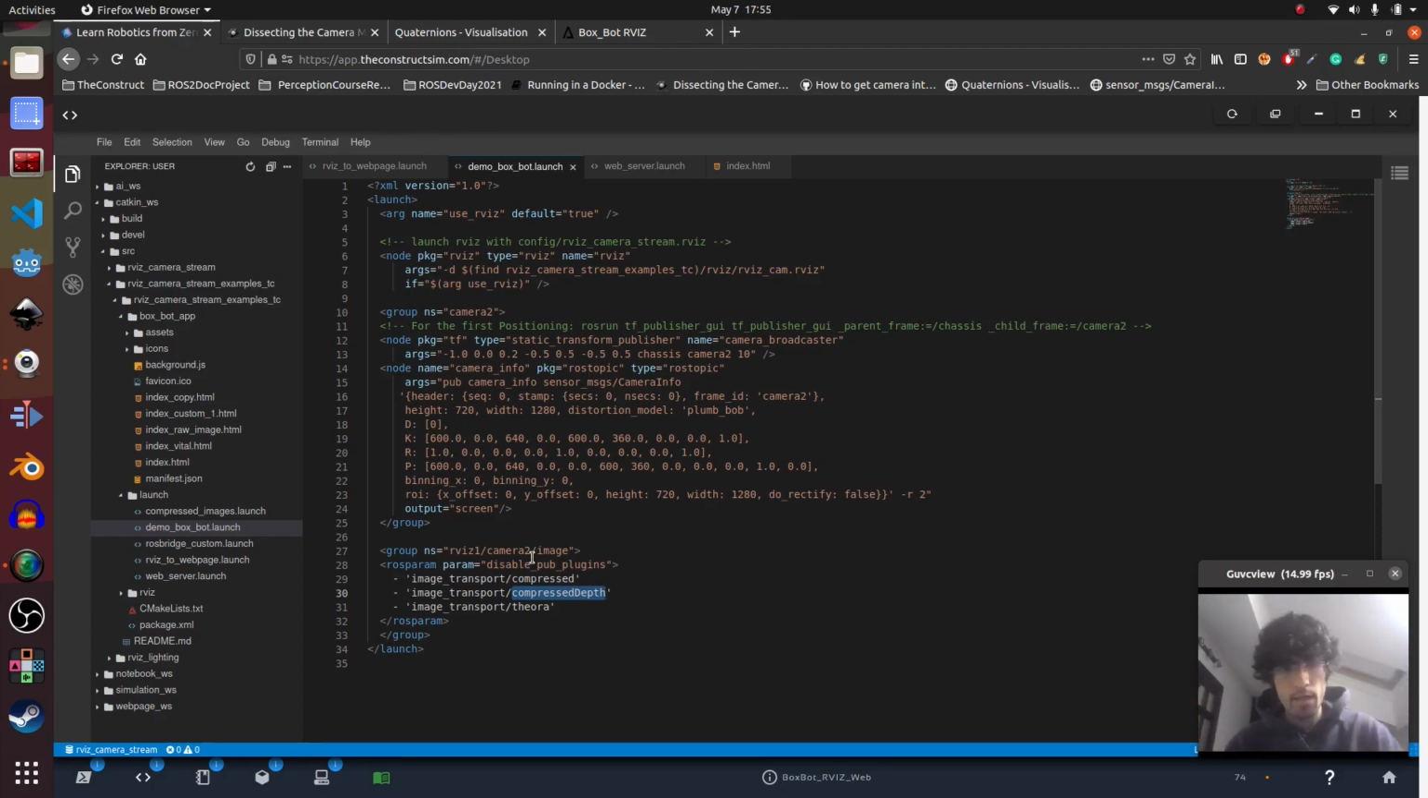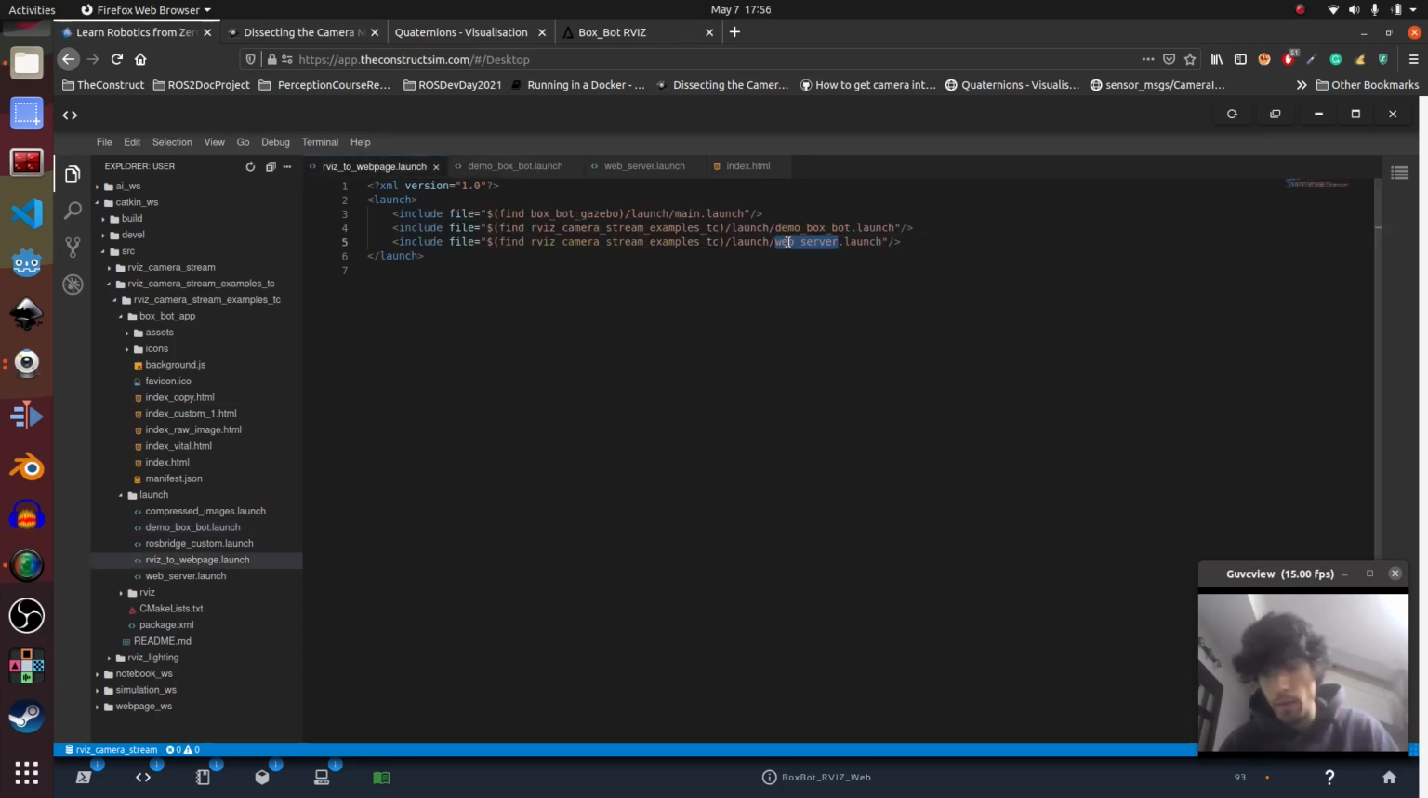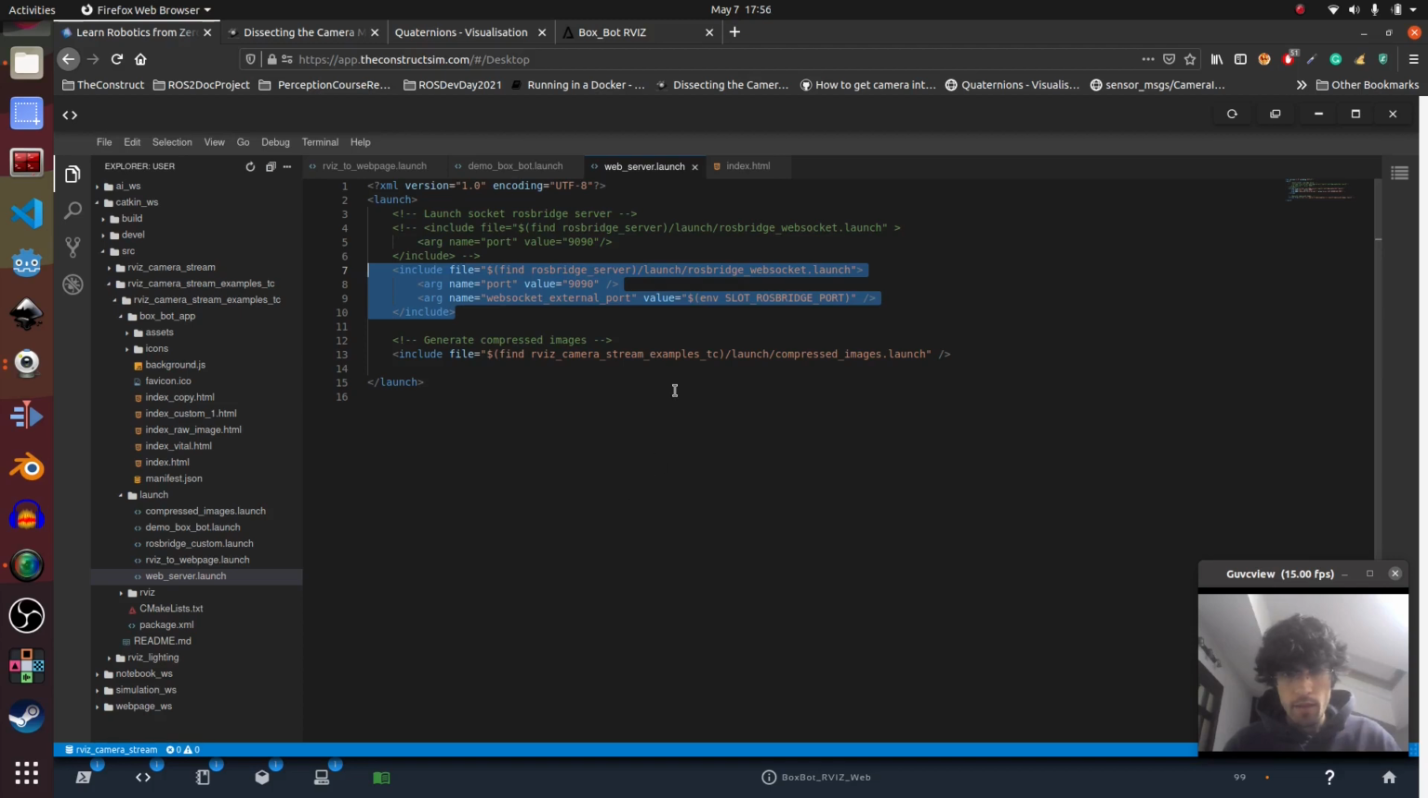Okay, first step done. Then the second one is, okay, now that I have my topic, now that we have the images, how do I put them in a web page? Here comes the third part of this launch, which is web server. And if we see here, we are doing two things. The first one is launching ROS Bridge, which is the one that essentially connects ROS topics with JavaScript. Okay, so if you have JavaScript and ROSlib here, and you have ROS here, ROS Bridge is the one that connects. Yeah.